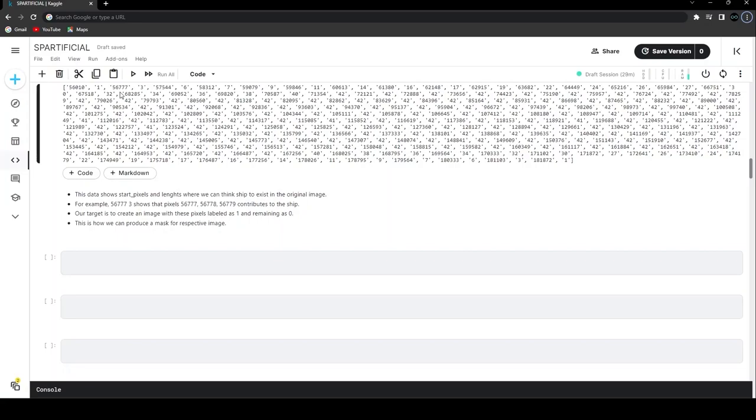In order to do this in Python, I have this split list, and inside the split list, I can see that starting from the 0th index, all the alternate indices are the values which contain the starting pixel values. And then in the same split list, starting from the first index, remember in Python we start from the 0th index, so the second element becomes the first index, all the alternate values are my run lengths. So that's what I'm going to do.